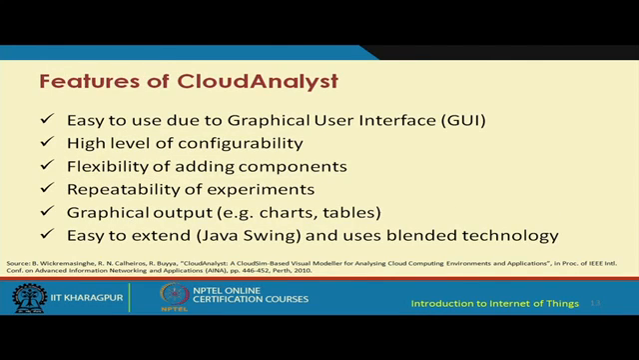The features of CloudAnalyst include: it is easy to use due to the availability of a GUI, it has a high level of configurability, it has the flexibility of adding different components, repeatability of experiments, graphical output provisioning with the help of charts and tables, and easy extensibility with the help of Java Swing and different other technologies.